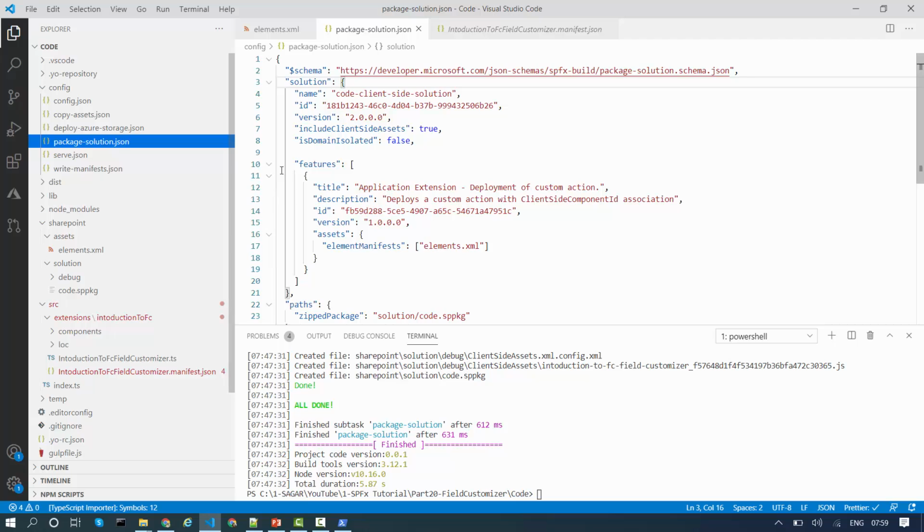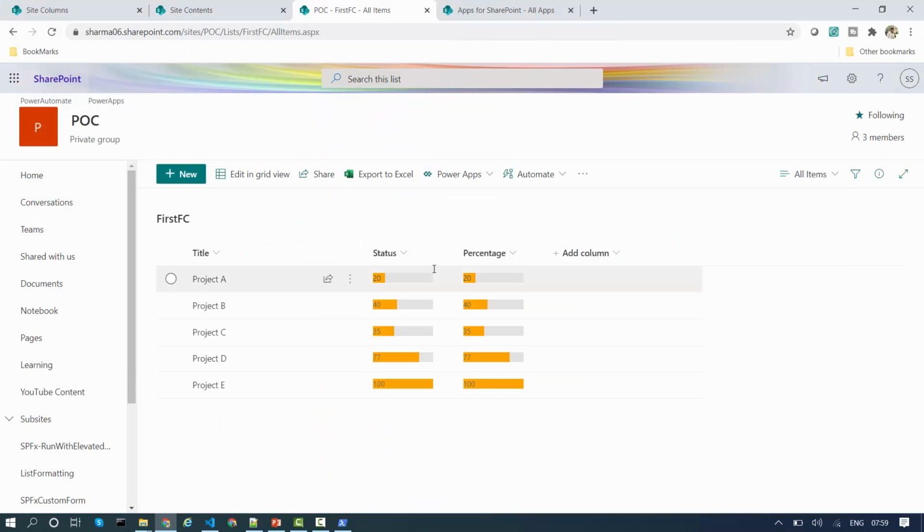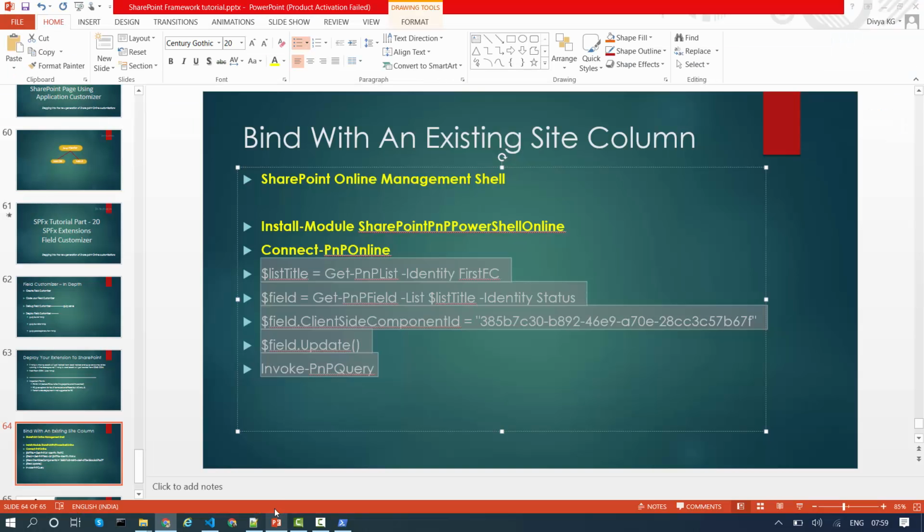If you want, you can delete it and delete this feature deployment also from here, and simply upload your file to the app catalog, add the field customizer into the site collection where you want to use it, and simply run this PowerShell and bind your field customizer with as many site columns or list columns as you want. So guys, with this I have completed the deployment process also.